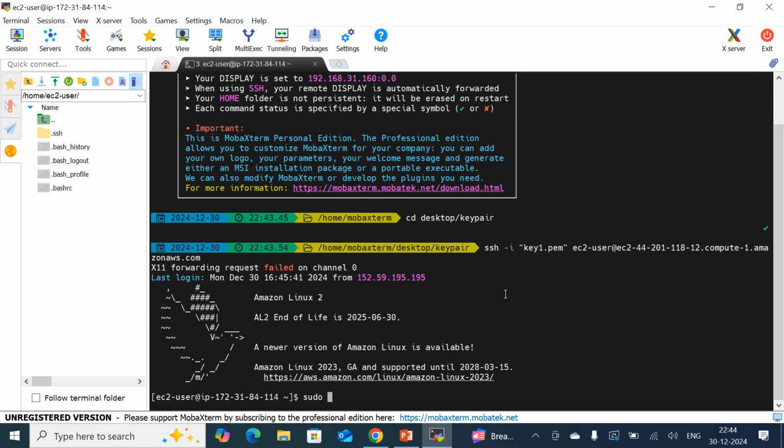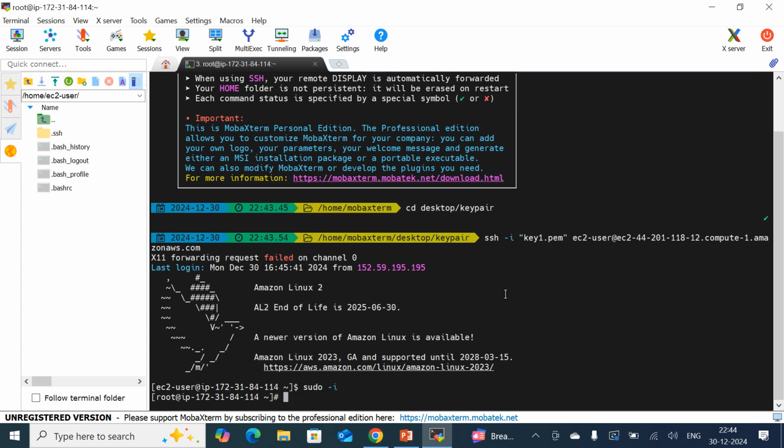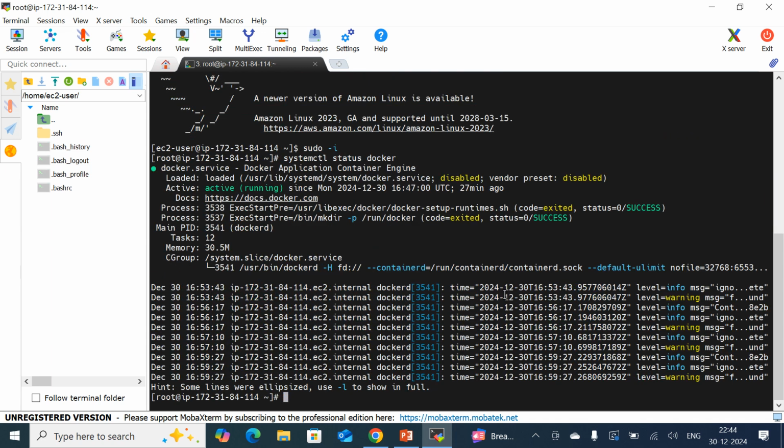And I just want to log in as a root user, sudo -i, and here I'm going to check whether the Docker service is running or not. systemctl status docker, enter. Here if you observe, the Docker service is currently in running state.